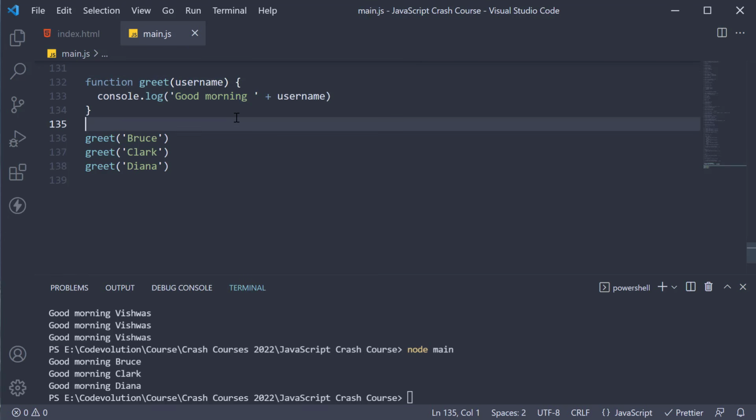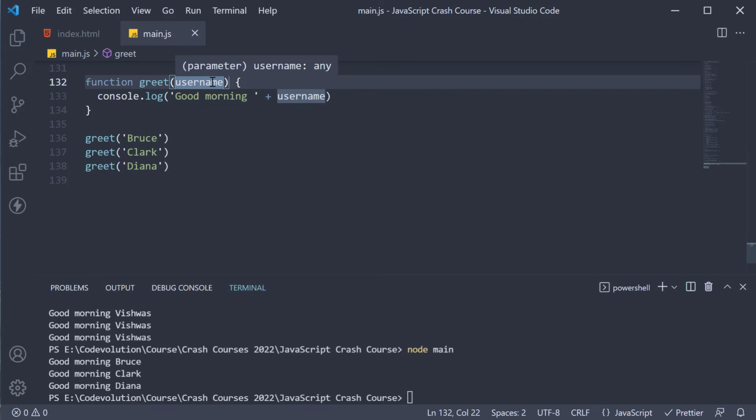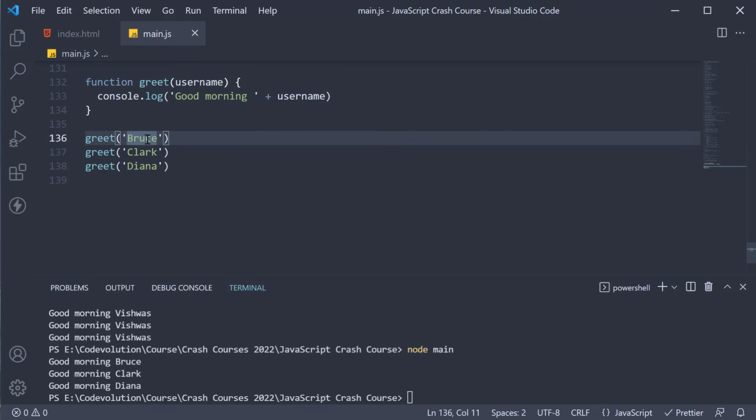Now in the function definition, this input username is called a parameter. When invoking the function, Bruce, Clark, and Diana are called function arguments. Function parameter, function argument. Good to have the terminology in mind. Now a function can also return a value which we can use later in our code. Let me show you an example.